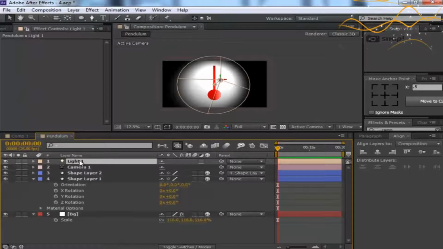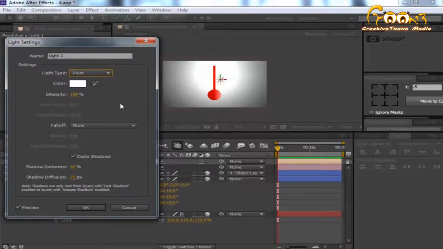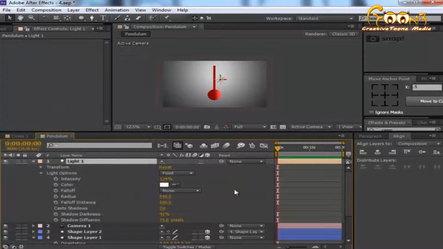Now next we will add the light, and right now the default is a spotlight, and it's showing somewhat heavy. Let's go with the point light. It will be great. And decrease the intensity, and make sure cast shadows is on.